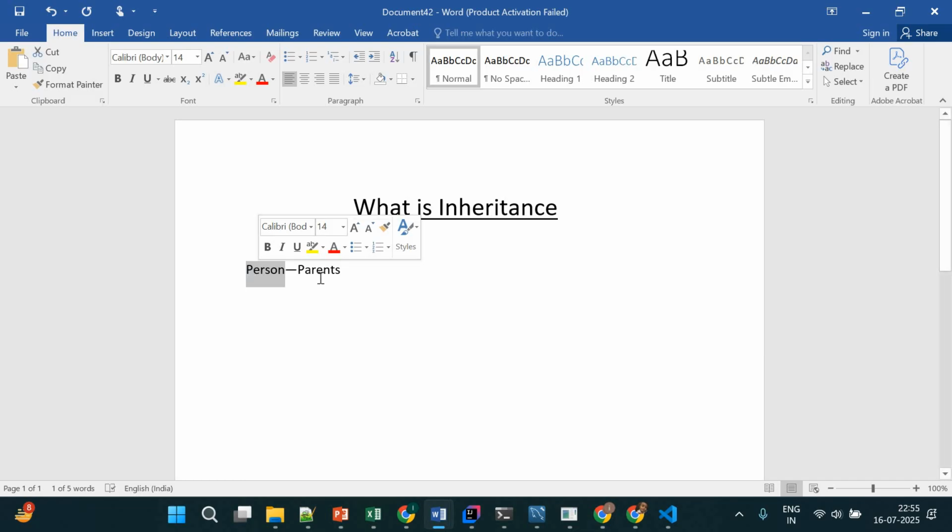What features will come cannot be defined; a number of features can come to the child. Normally it happens that sometimes our face matches our parents, sometimes our voice matches, sometimes the activities we do also match. That means we are acquiring the property from the parents to the child. That is what is called inheritance.